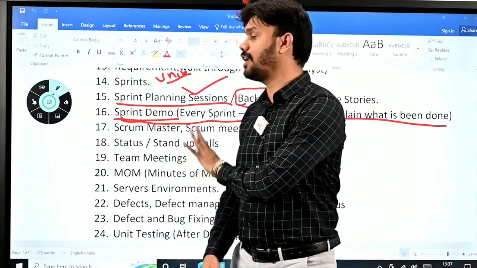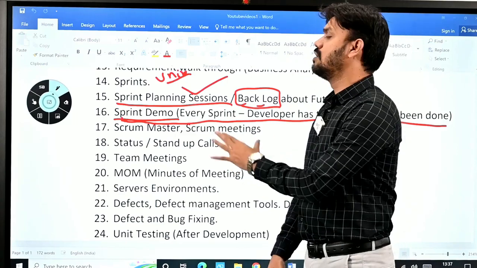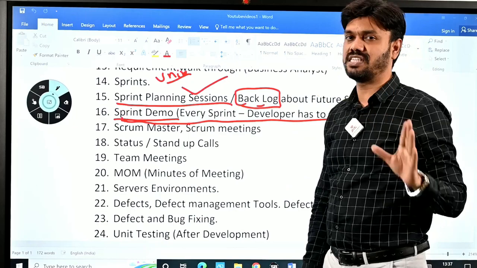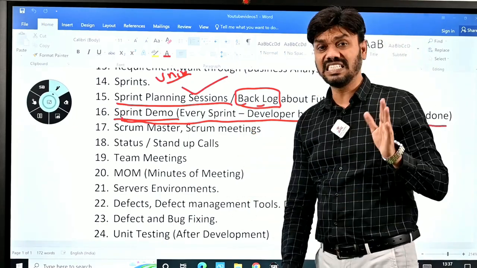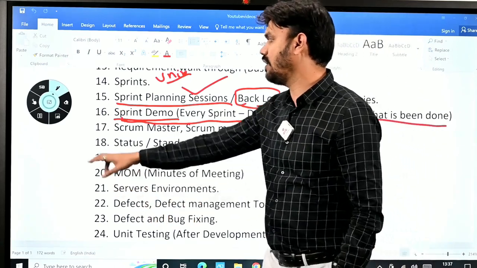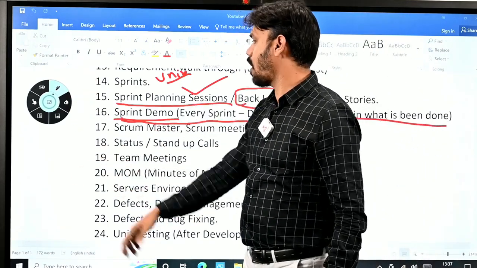This is not mandatory in all projects. In some projects, tech leads will review all this and say okay to proceed forward. In some projects, business analysts also have to say okay to proceed forward. So sometimes it is optional.